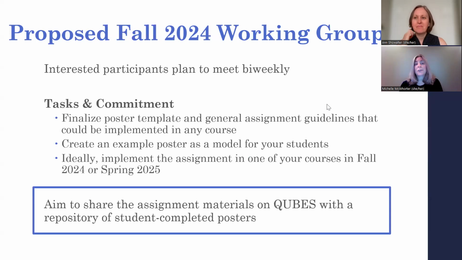And then our ultimate big goal is to have a resource available on Cubes where faculty and their students could put these posters so that others, outside of their institution, could download these posters and print them and put them up on their campuses as well.